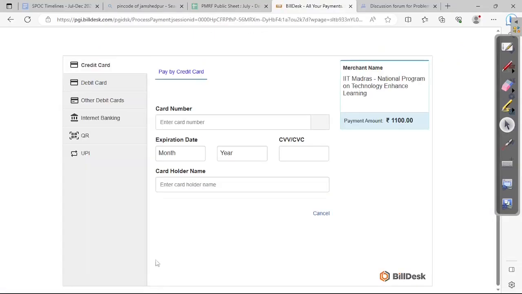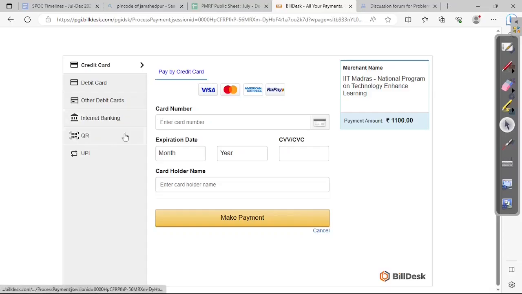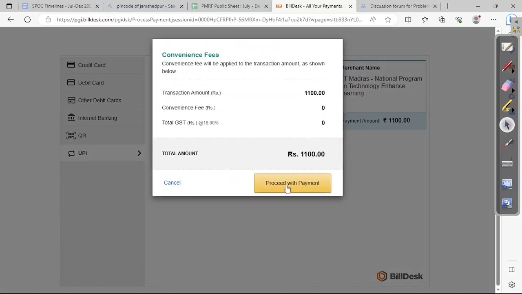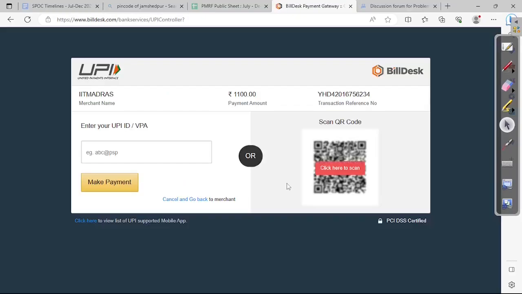Once you have done everything, you just click on continue to payment. Now the easiest way of payment is to go to the UPI section, click on make payment, proceed with the payment, and you will be able to scan here. So just open your Google Pay or Paytm or PhonePe, whatever you have, scan this and pay directly. That's all. I'll demonstrate this also in the next section. Just have a look. Okay, thank you guys.